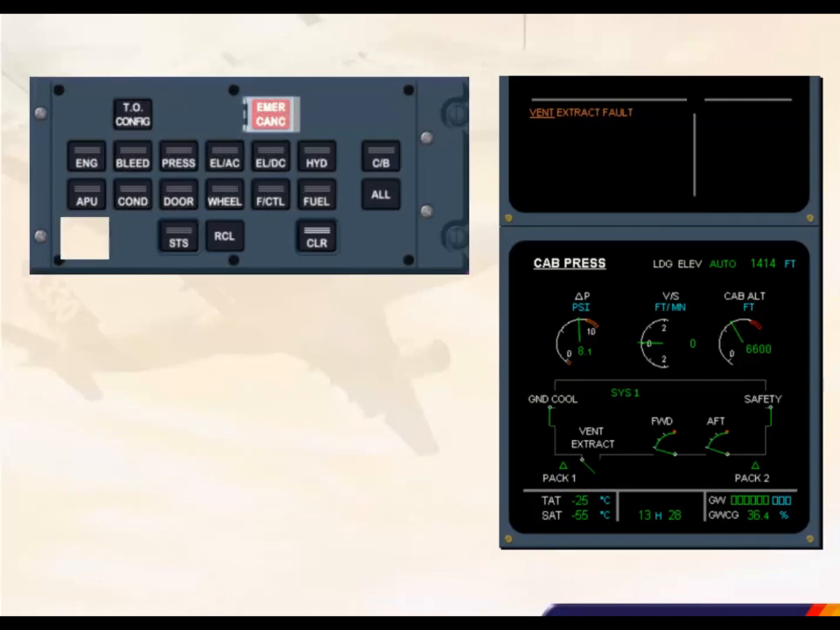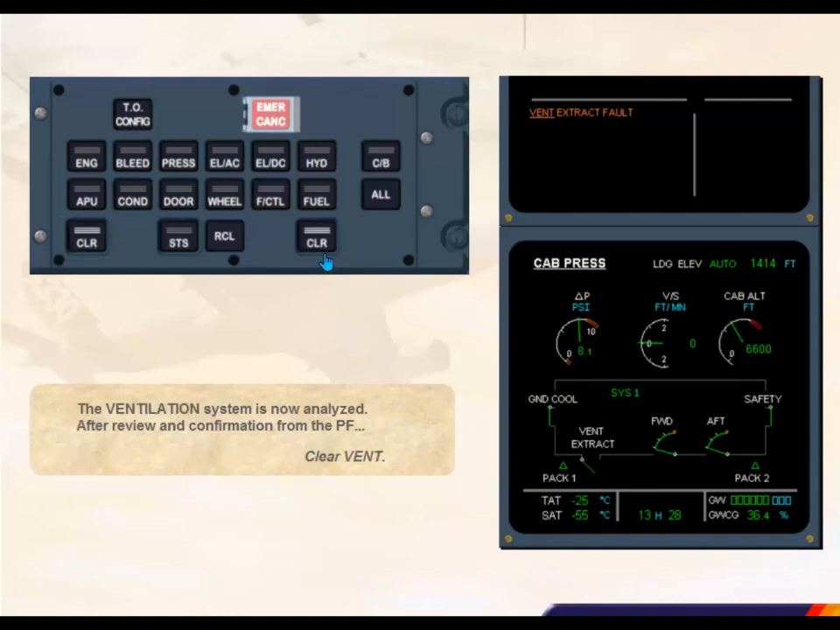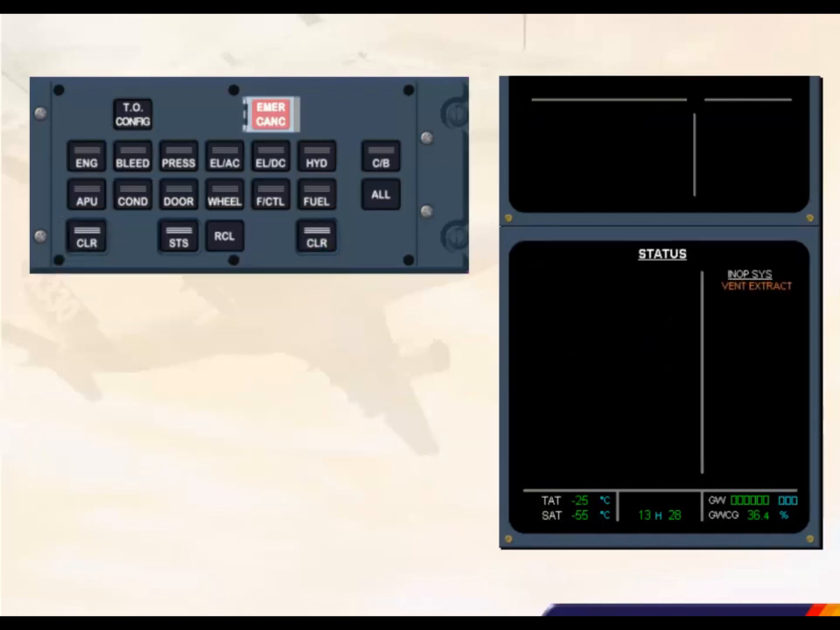The ventilation system is now analyzed. After review and confirmation from the pilot flying, clear vent. The status page is now displayed, and the engine warning display returns to a normal display. The inoperative system is ventilation extraction. After review and confirmation from the pilot flying, clear status.